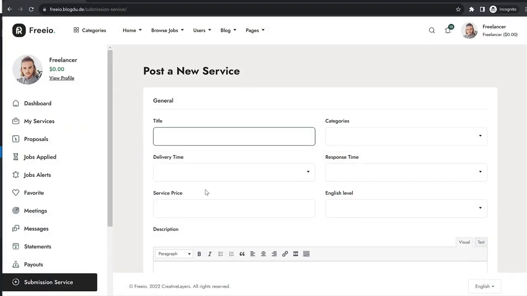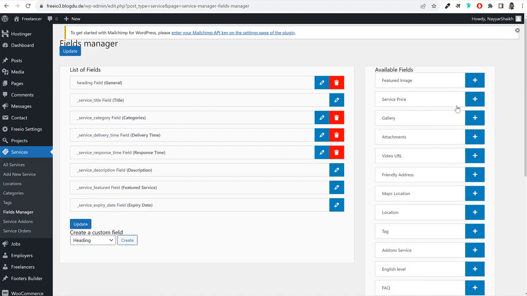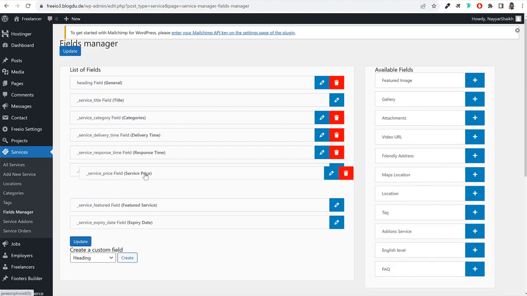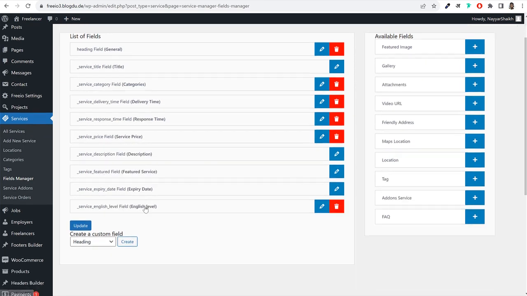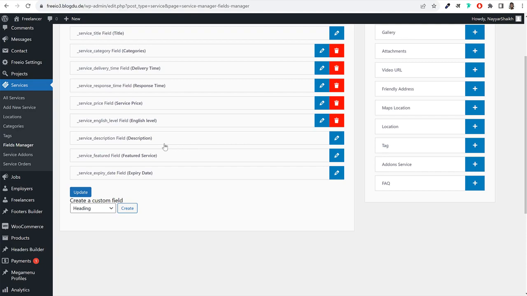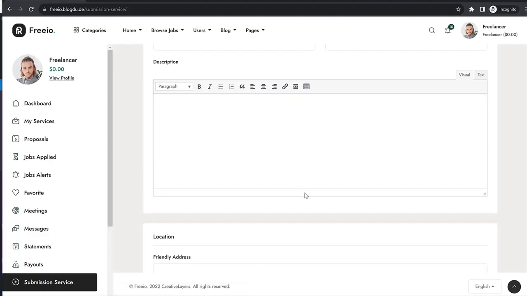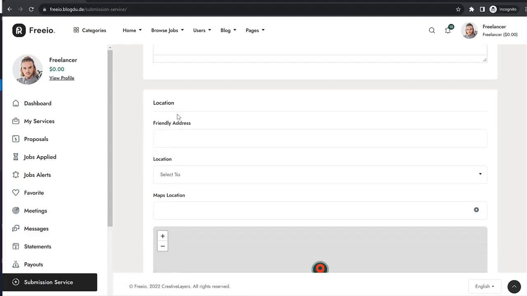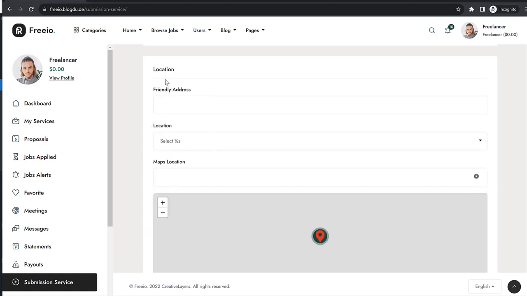Then we have service price, English level. So service price, bring it over here, above description, and English level, again above description. Okay, then after that we have description, which is fine. Then we have location setting. Location is not really important for the type of website we are creating. That is the reason why I'll just skip it.